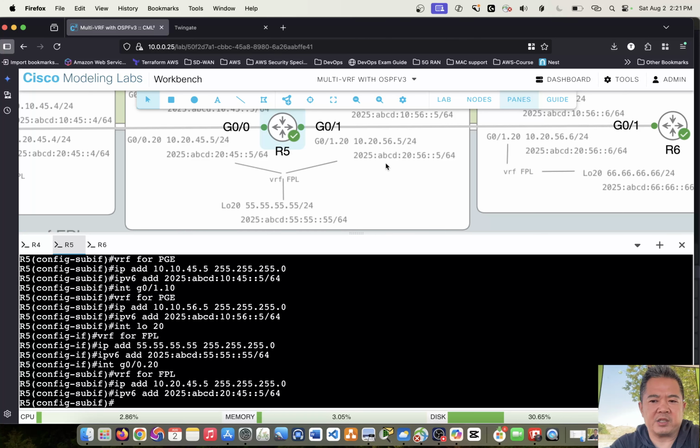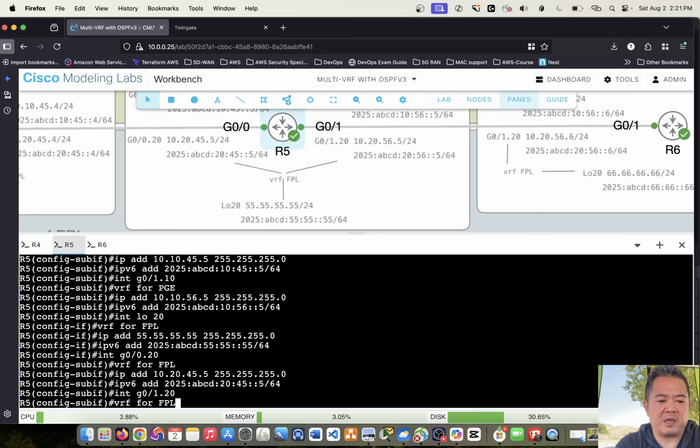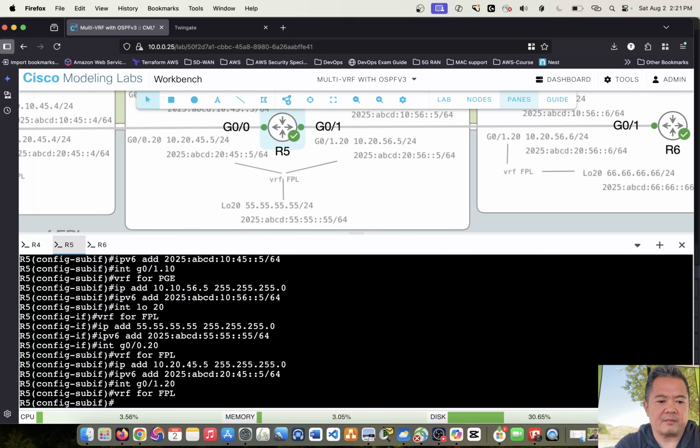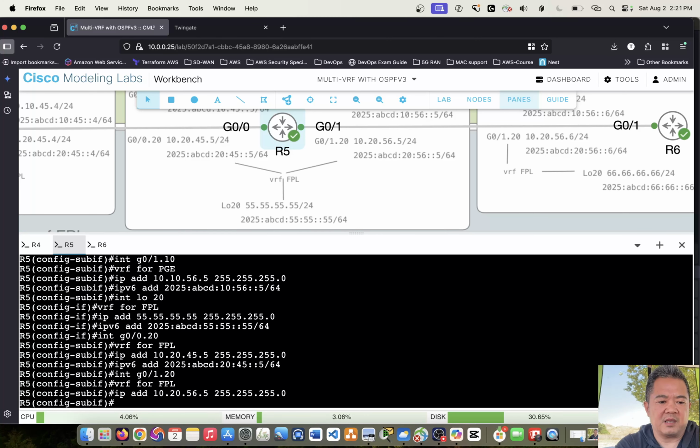Let's go ahead now and configure the connection to R6. int g0/1.20, VRF forwarding FPL, IP address 10.20.56.5 255.255.255.0, IPv6 address 2025:ABCD:2056::5/64.